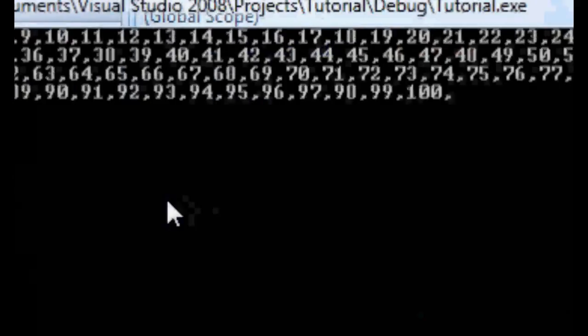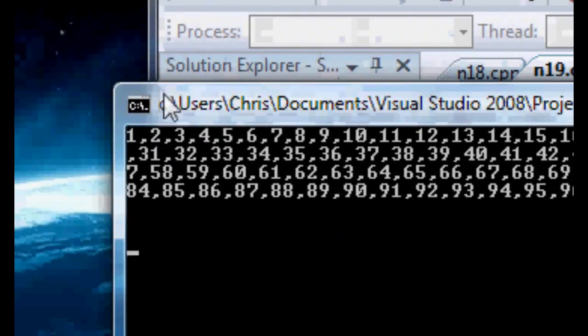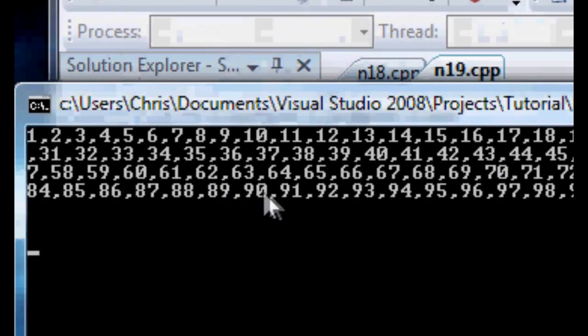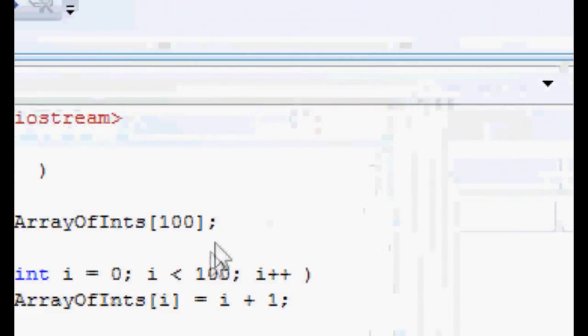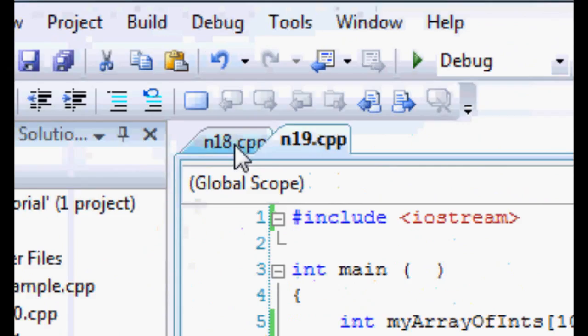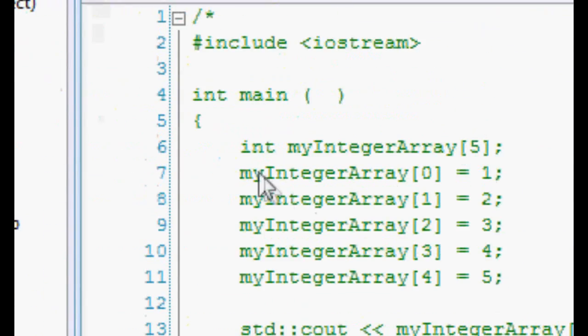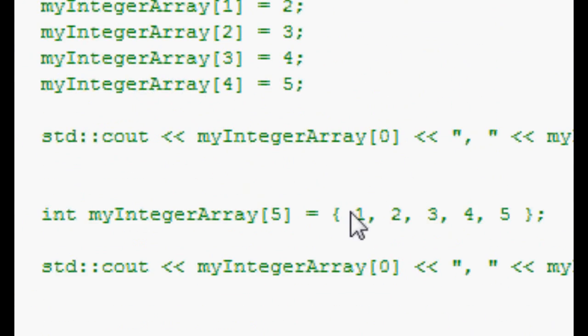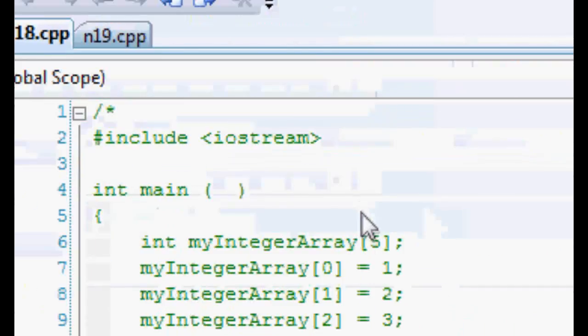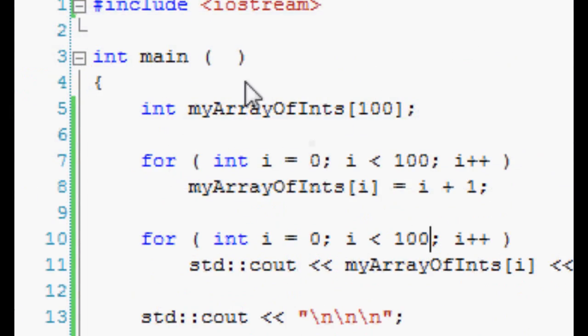And instantly, we've got an array like that, and it's assigned the values 1 through 100 to it in 2 seconds, okay? And we didn't have to go through every single element like this and assign to it. And we didn't have to write all the elements out like this either. Okay? So this is a very useful way.